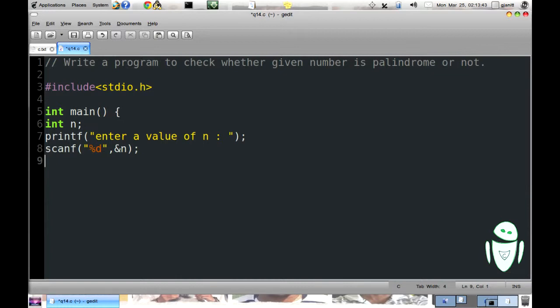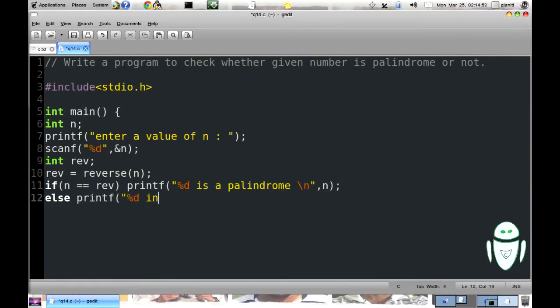We will write a function named reverse. If the obtained reverse value is the same as the original, then we need to print that n is a palindrome, else n is not a palindrome. Int rev equal to reverse inside parenthesis n. If n equal to rev, printf n is a palindrome, else printf n is not a palindrome.